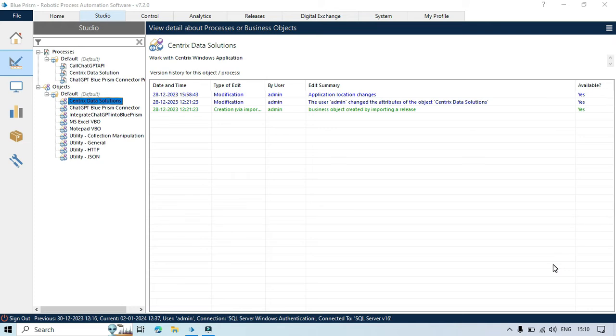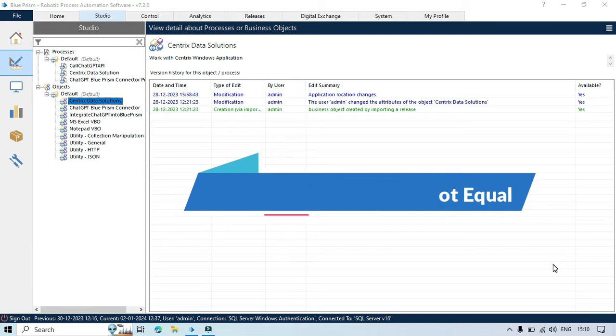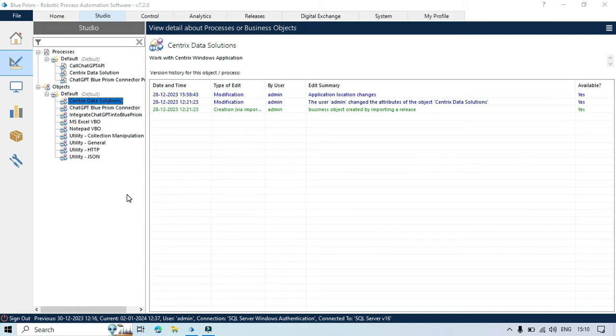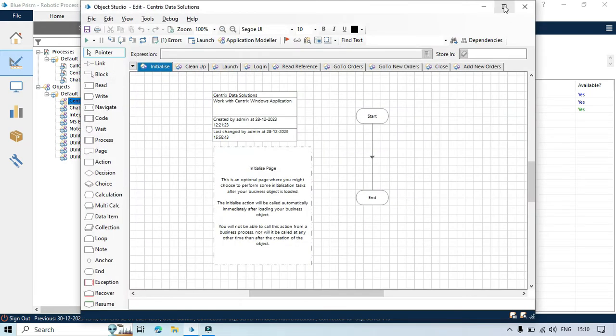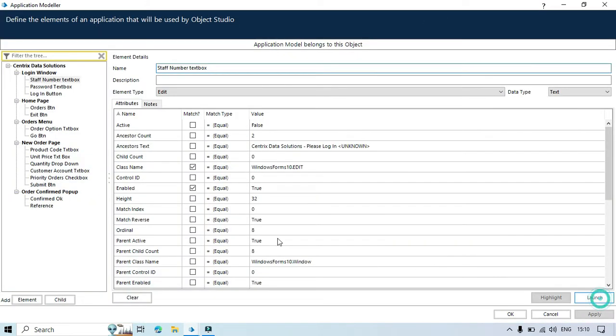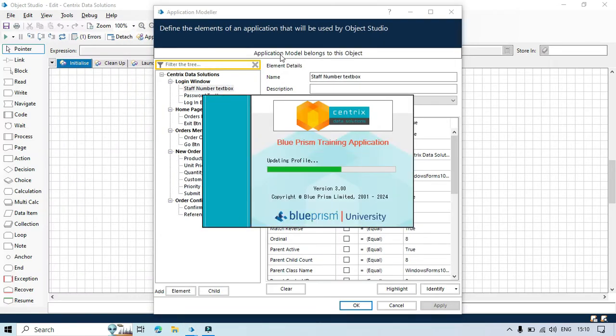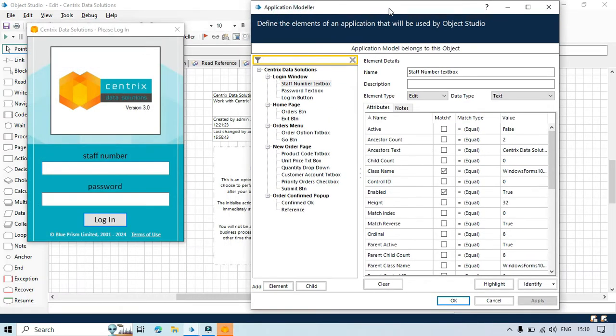Hi, in this video, you will learn about attribute match type not equal. To show an example for this not equal, I have to open the Centric Data Solutions object and then go to application modeler. And then I need to click on launch so that we can launch that application and I can show you the use of not equal attribute match type.